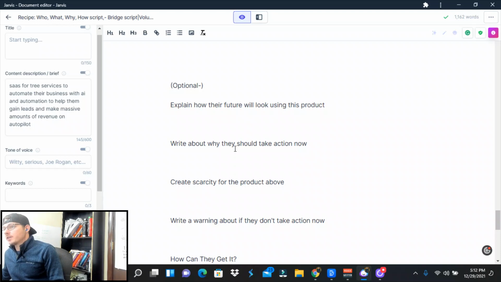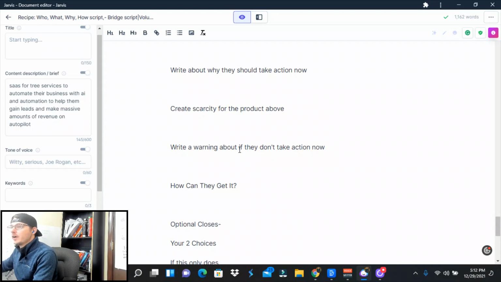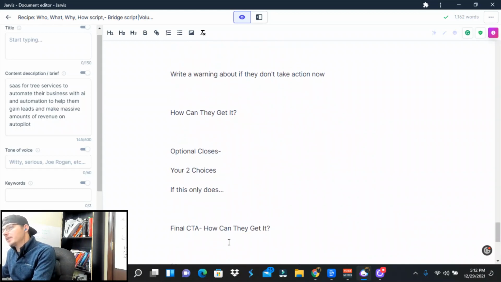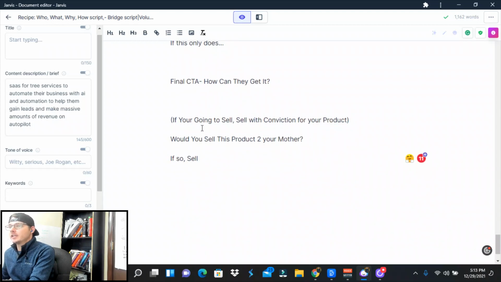So write another call to action about why they should take action now. You can create scarcity for the product above, write a warning about it if they don't take action now. Once again, how they can get it, optional, your 2 choices. If this only does blank, you know what I mean? This is just a closing script that I've used on my videos before, and then final call to action, how do they get it? And if you're going to sell with conviction for your product, I always like to ask myself, would I sell this product to my mother? And if so, sell it.